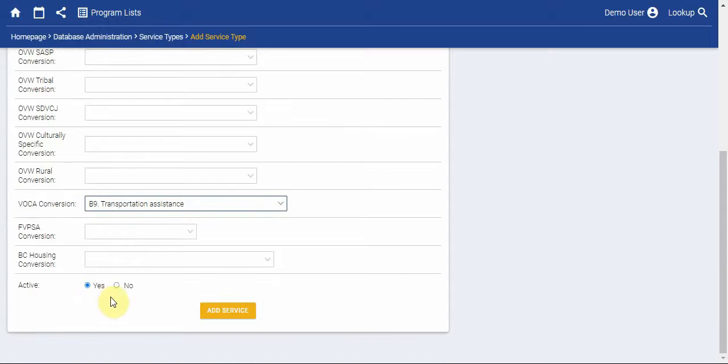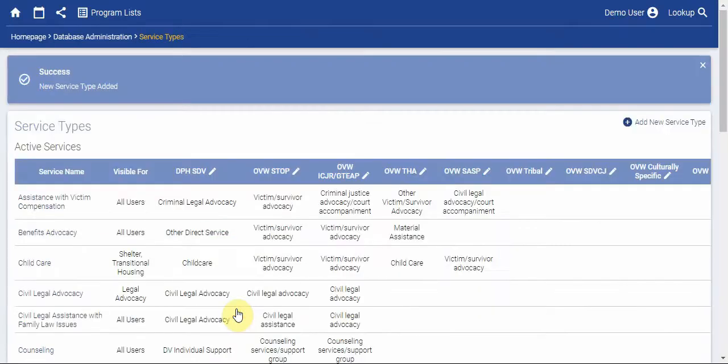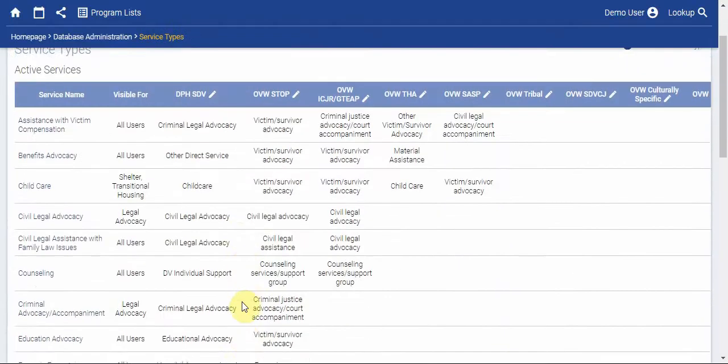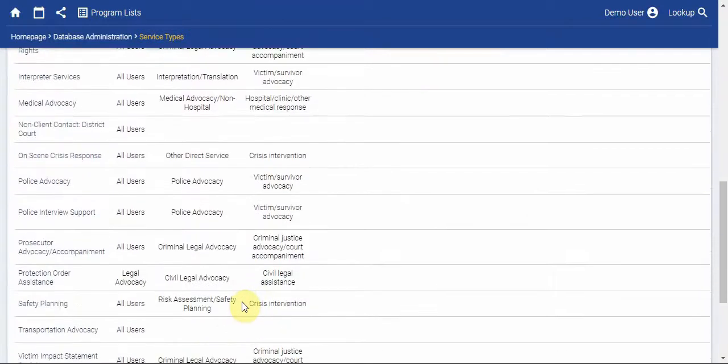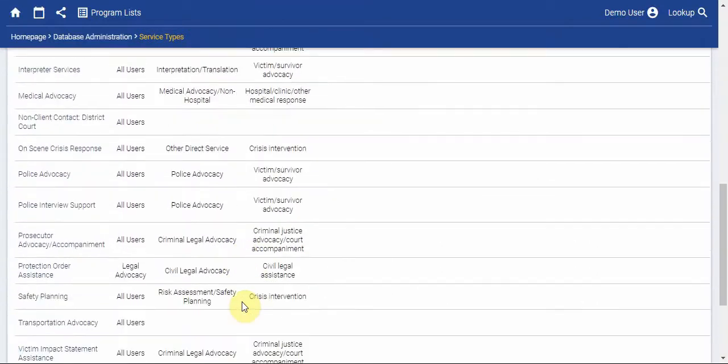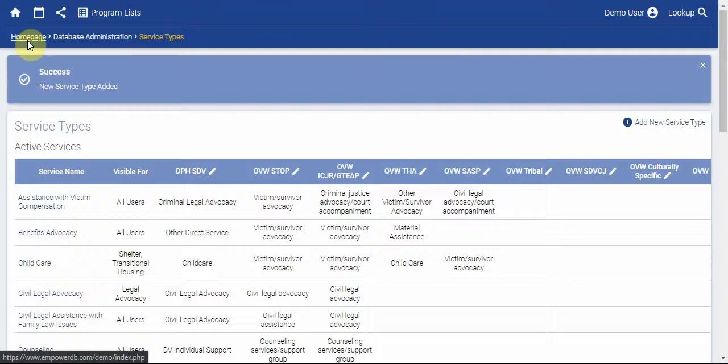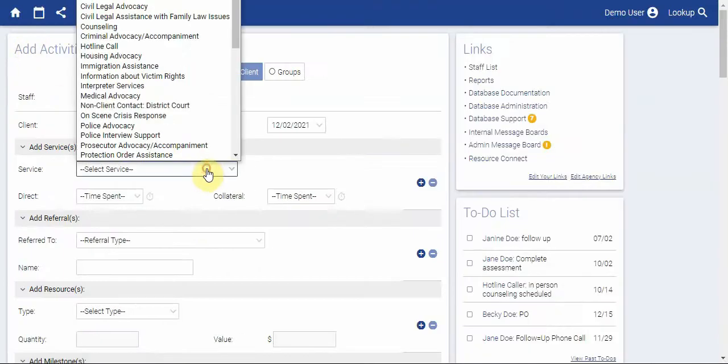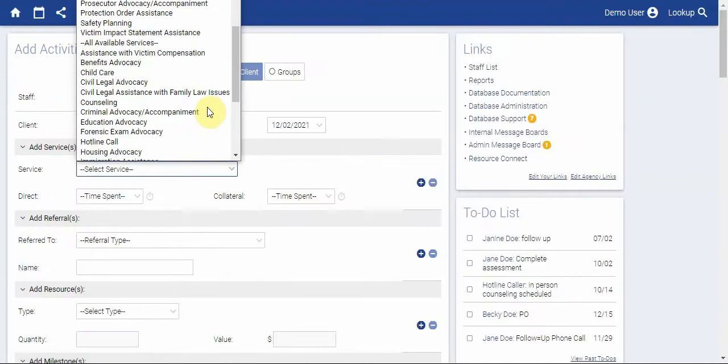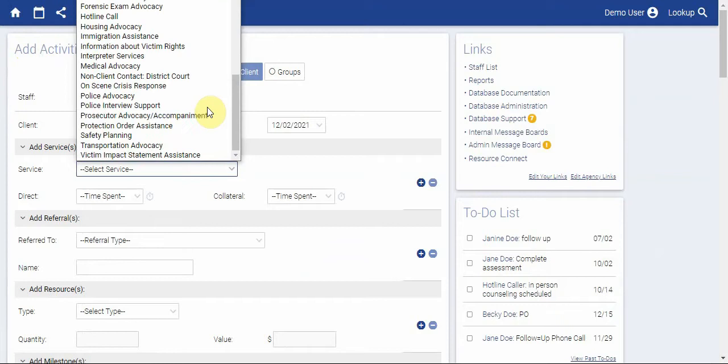This service is active. That means I'm going to see it in the drop-down menu when adding a new service. That's great. So we'll just add this here. And we'll see that transportation advocacy now appears in this list. And if I go to my home page, I will see transportation advocacy in the list of available services. Here it is. Okay.